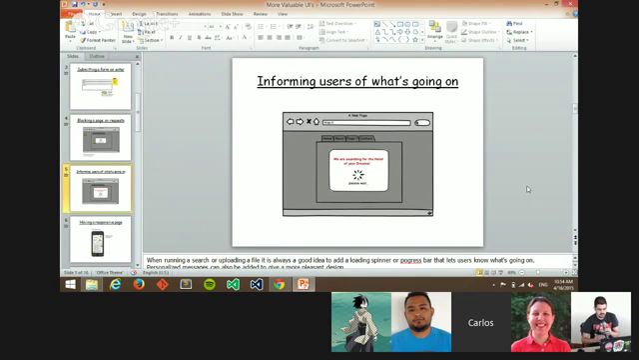The next thing goes along with what I was just talking about: informing the user of what's going on. If they're searching for a flight or want to book a hotel room, it's a good idea to say, hey, we're looking for the hotel of your dreams. It's not necessary to add a personalized message, but I think the user would definitely appreciate that. I think it depends on the context of what he or she is doing.